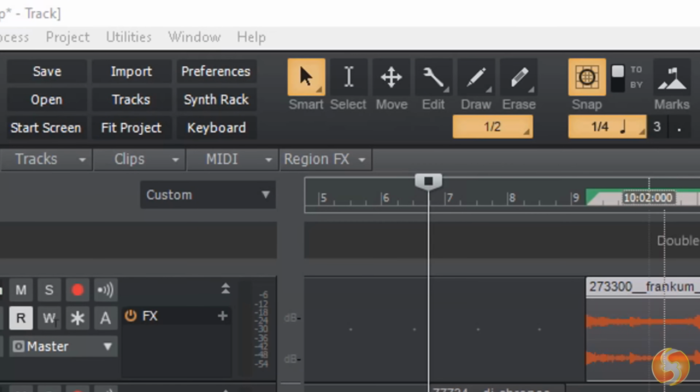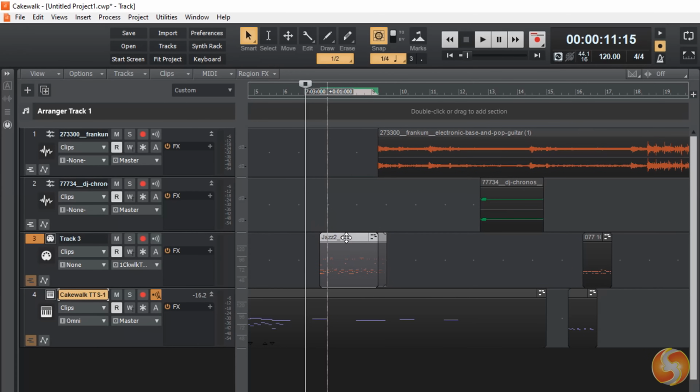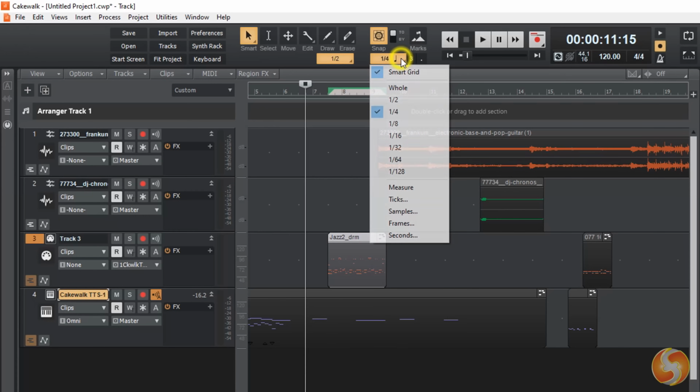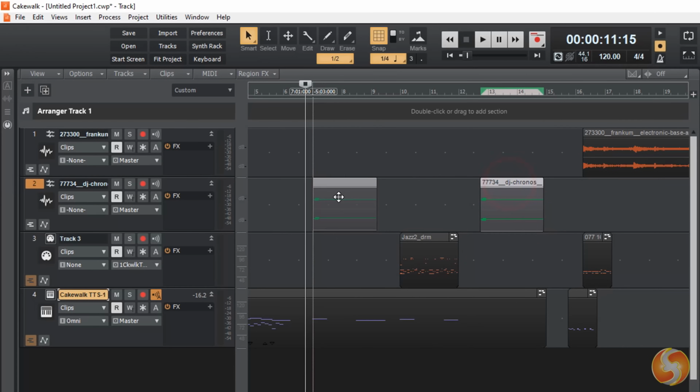Now let's see how to manage audio and MIDI clips with the Smart tool enabled on top. Click and drag any clip to move it in time or in another track. On top, turn the snappings on or off, adjusting their resolution in time if needed. To adjust the clip length, click and drag from its edges.